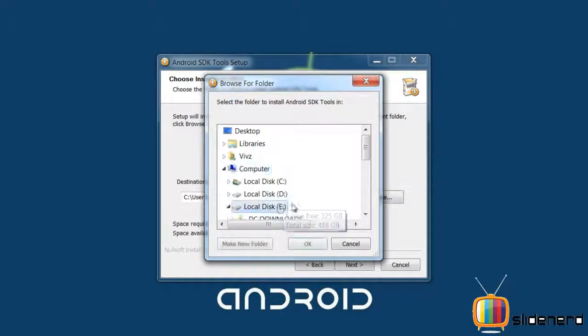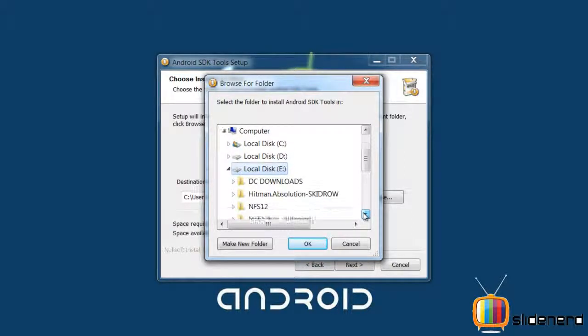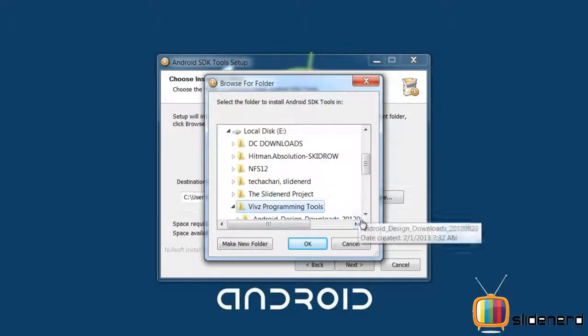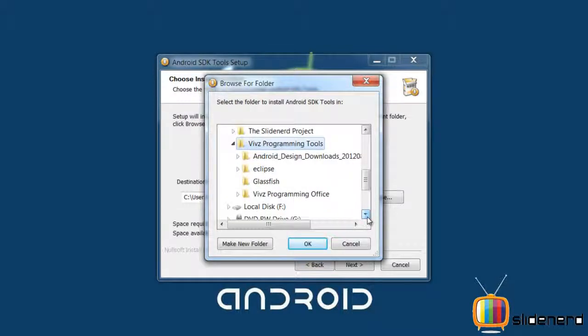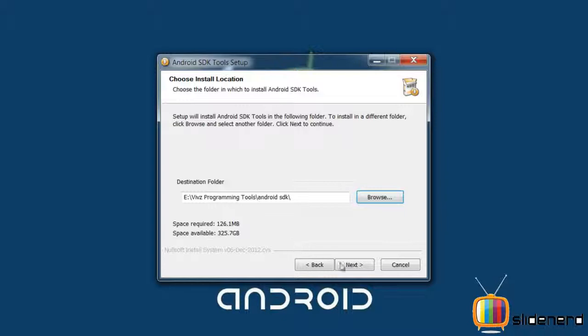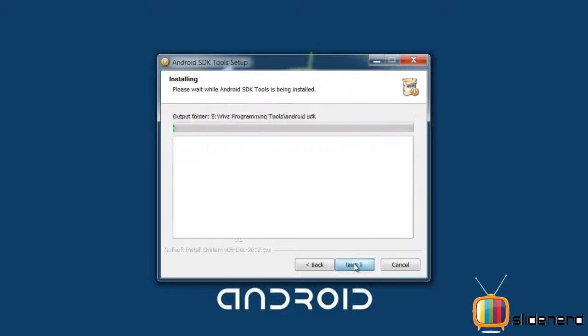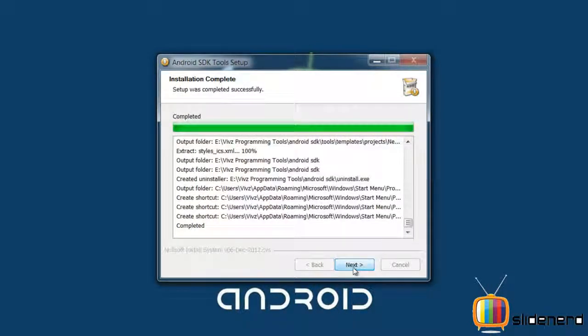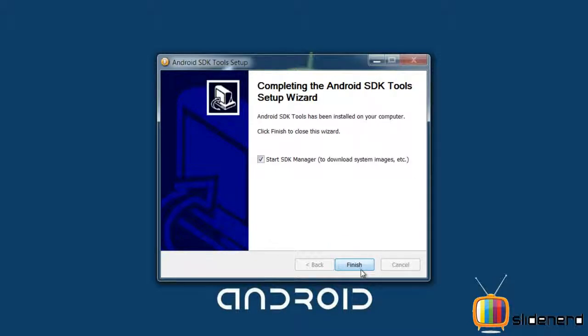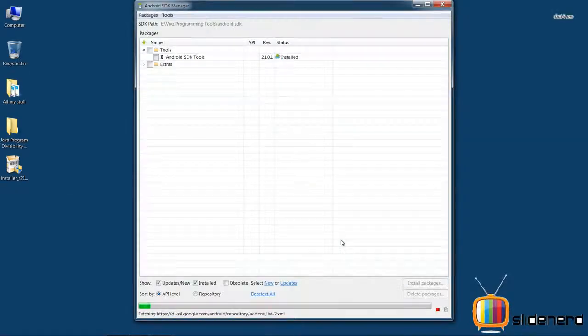Again, I'm gonna make sure that this is not in C drive because that's the last thing I wanna put in C drive. Android downloads like 5 to 6 GB of stuff if you select many platforms. So if you lose it, it's a big headache, I'm telling you again. So don't put this in C drive. Click next, install. And there you go. Run the SDK manager, click finish.